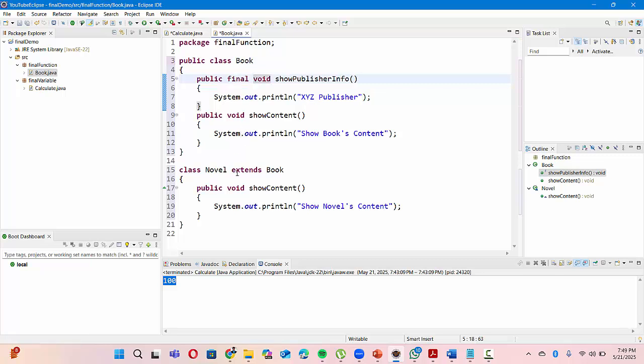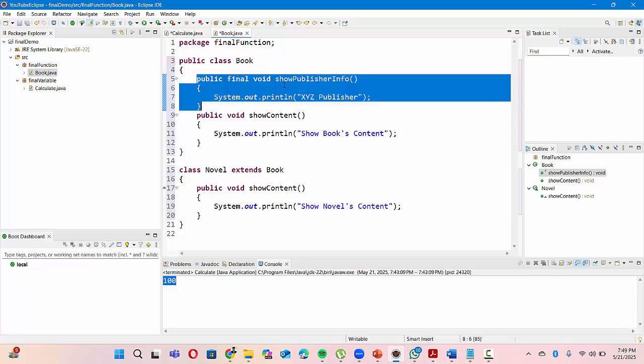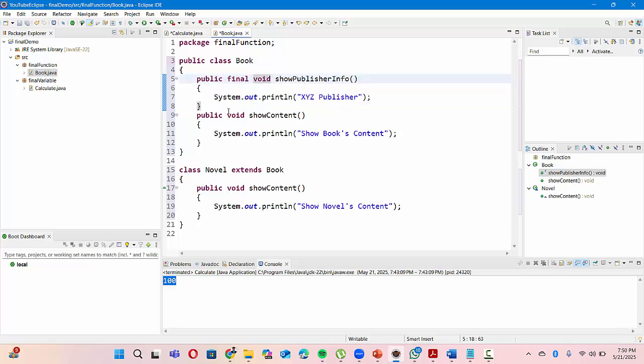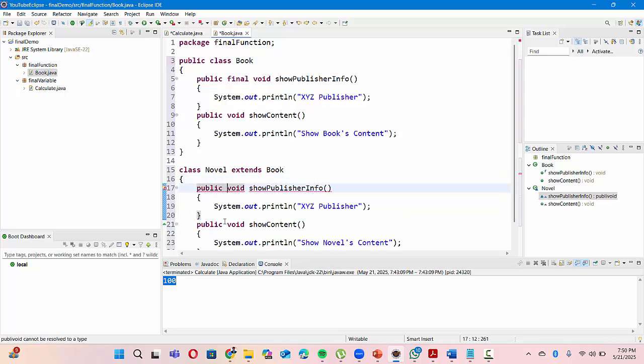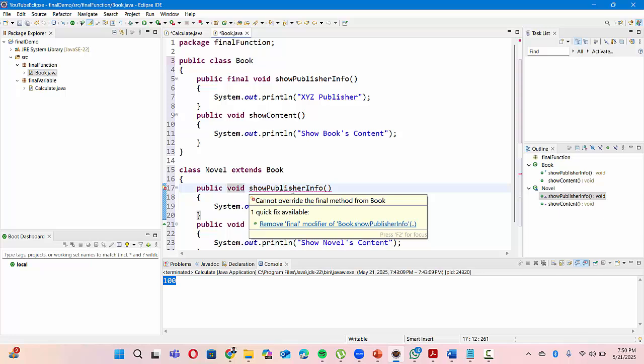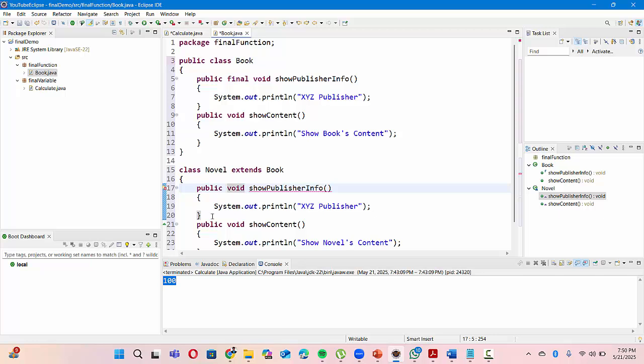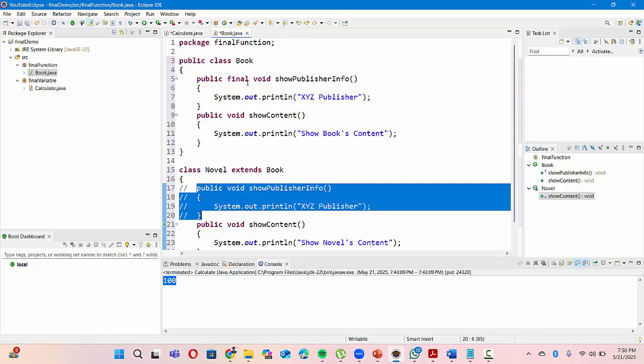So the Novel class, which is extending the Book class, we cannot override this function showPublisherInfo. We cannot come and override this function. Okay, that's not possible. See, it says cannot override the final method from Book. So very simple: if it's a final method, you cannot override it in the child class. You cannot modify it. You are keeping a restriction. You have to use it as it is. Okay, that's about final functions.